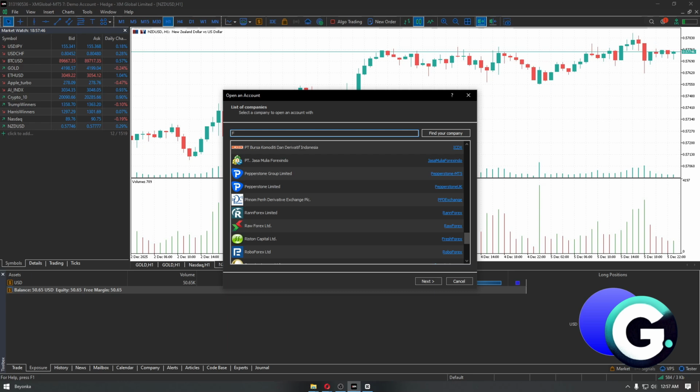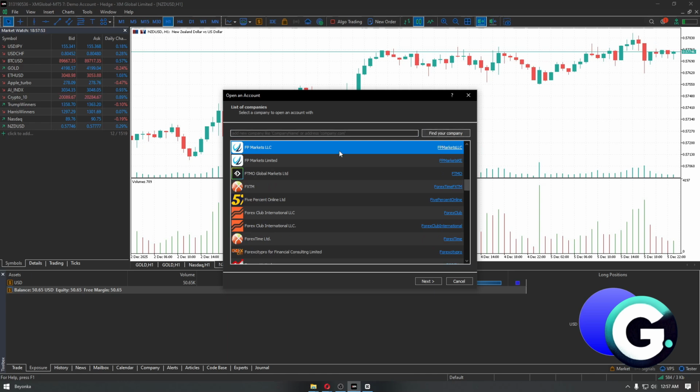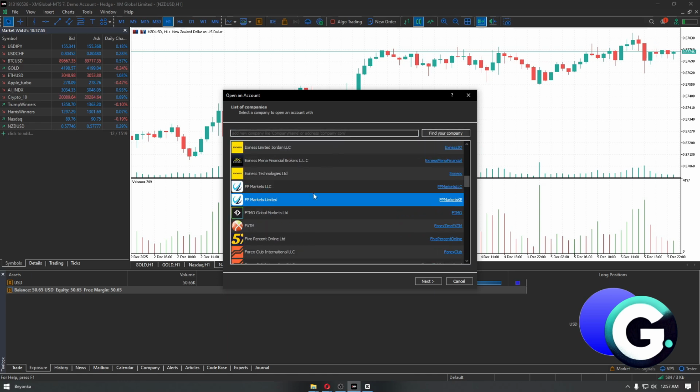Now, in my case, let's say that I'm using FP Markets as my broker. I'll just click on the find your company, and right after we will be able to see that it's been added to our MetaTrader 4.